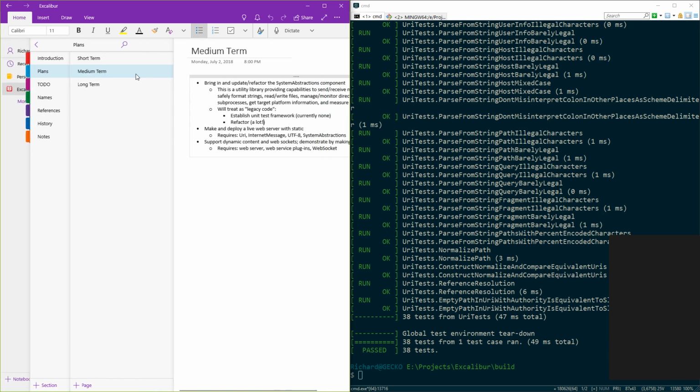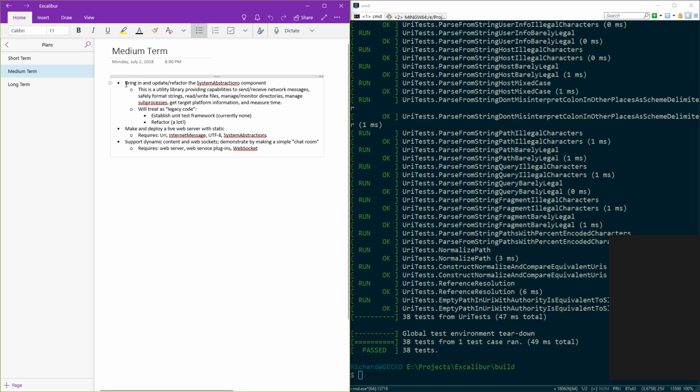Those are the short-term goals, and then moving on, there's a component that I've already written for a hobby project that I want to bring into this stream called system abstractions, and I'm going to be using that quite a bit when we're working with network messages, formatting strings, reading, writing files, monitoring directories, subprocesses, and then some miscellaneous stuff like target platform info and measuring time. I need to bring in that library and kind of clean it up. I'm going to treat it as what I call legacy code. It doesn't have unit tests at all. I was horrible when I wrote it. I didn't write any unit tests.